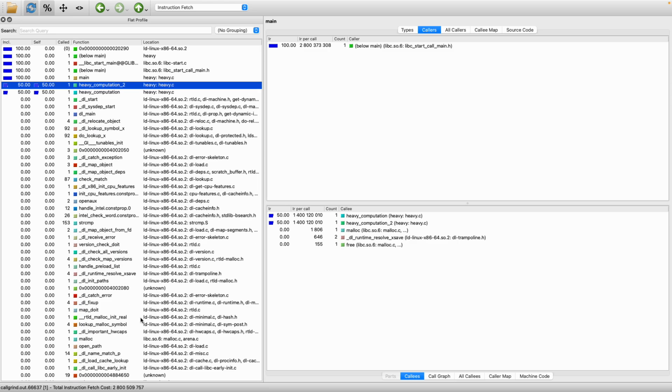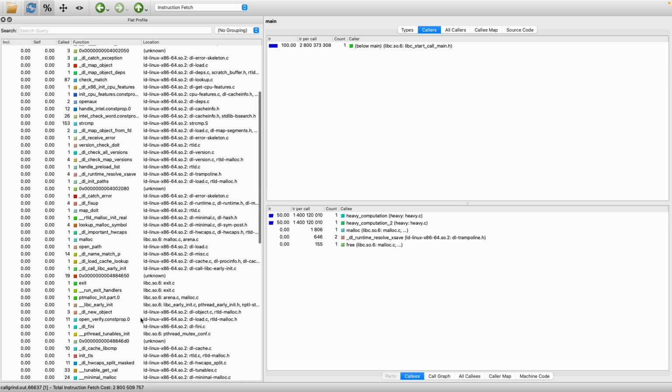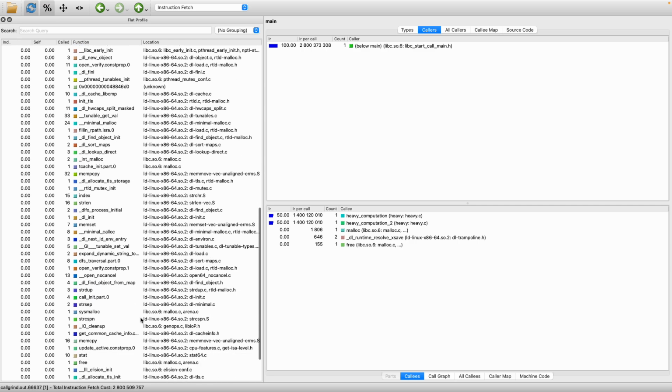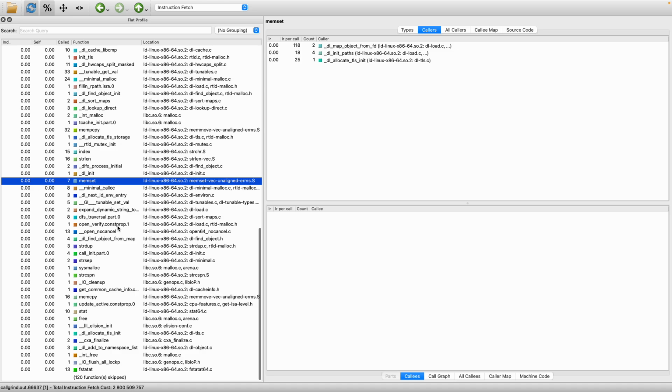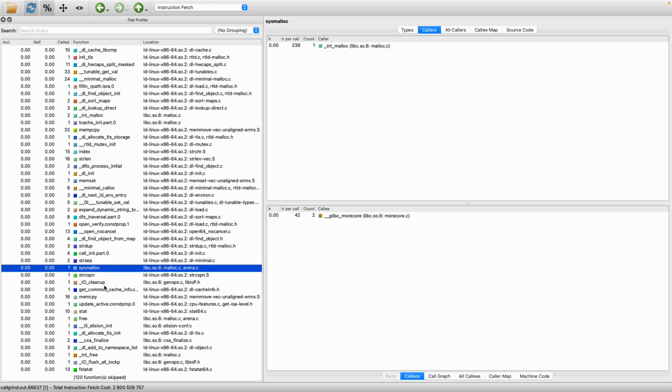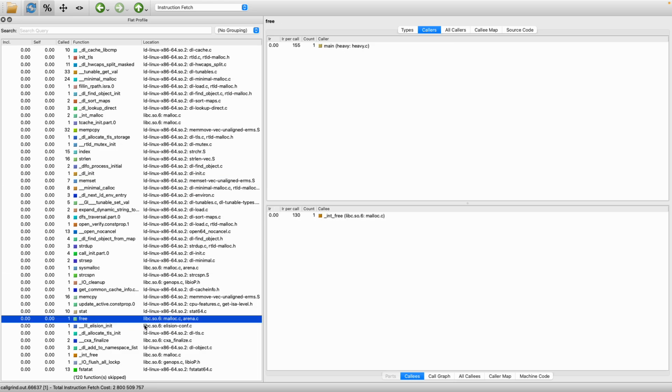Just looking around to see if there's anything else worth pointing out. We could see some familiar names in this list, like memcopy, memset, sysmalloc, free. So everything that our program did is listed here, but the running time of everything except those two heavy computations was so short as to be irrelevant.